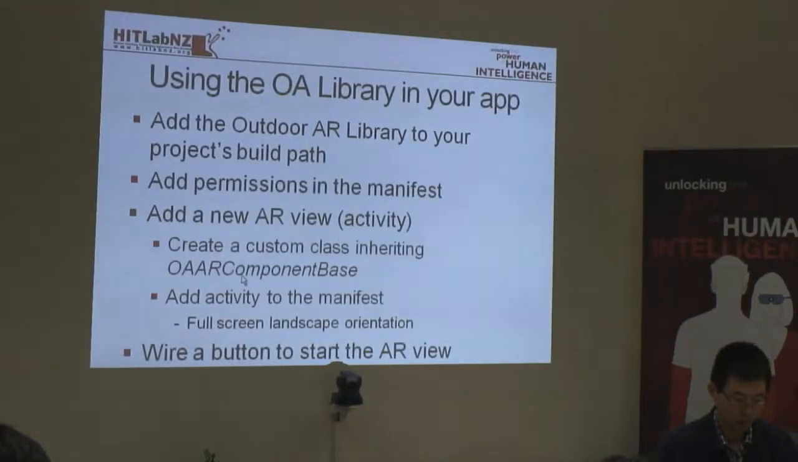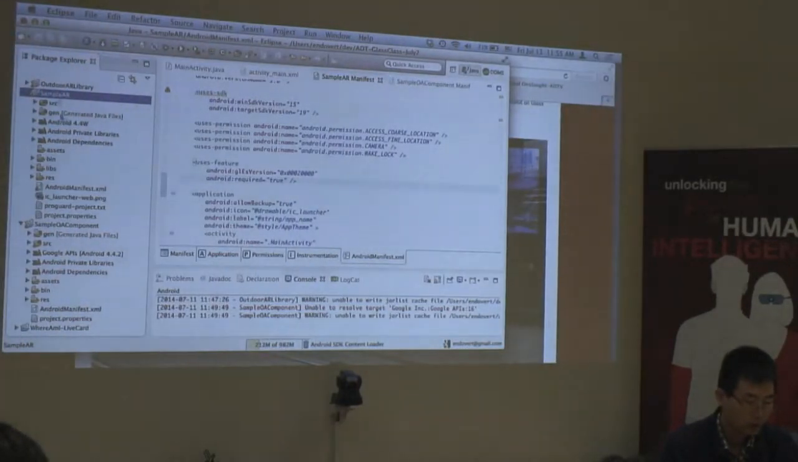So that's the setup. We created a new project, added permissions to the manifest, and now we are going to create another activity that does the AR view, and wire a button from the main activity to start the AR view. To create a new activity, we'll do it a little bit different from what we've done so far, because we'll be using a different class.